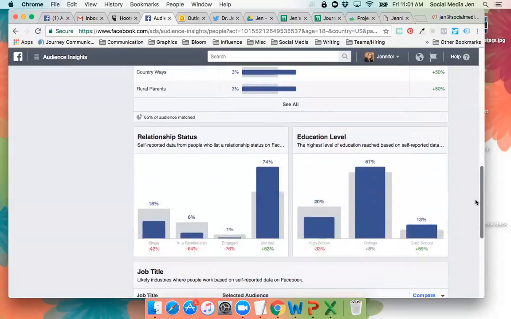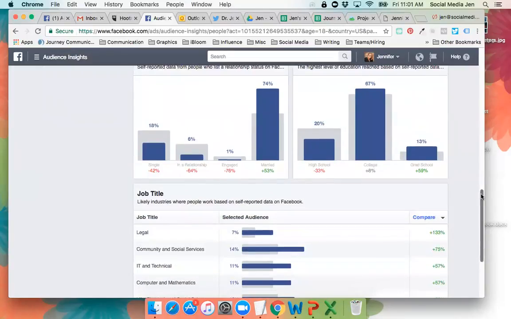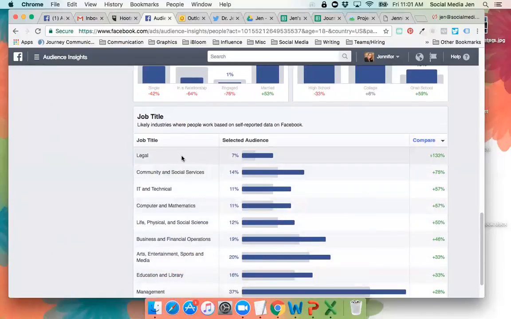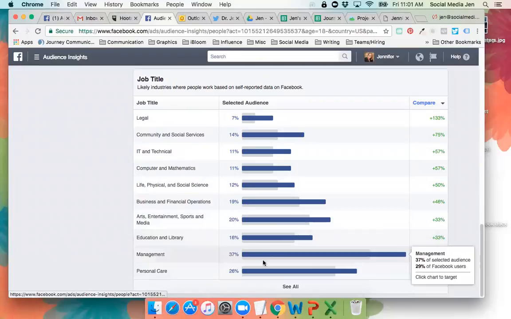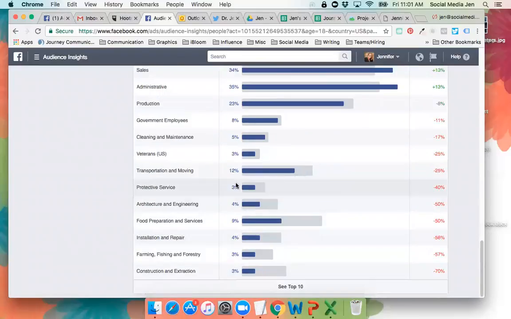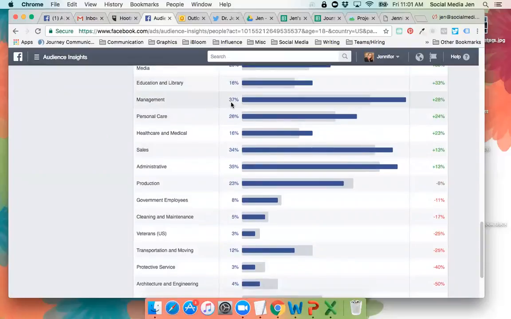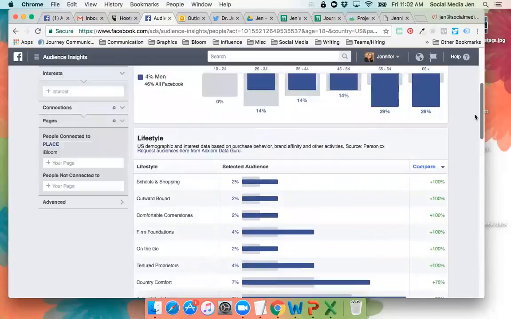And then if you scroll down, you're going to see that the majority of our audience is married. The majority of our audience has a college degree. And then it'll show some of the job titles in our industry. So 7% legal, and then if you drop down, 20% arts, entertainment, sports, and media. 37% is management. Again, that doesn't surprise me one bit that we've got a decent number there. And then you've got administrative, sales, and then back up here to personal management. So you get some demographic information there.